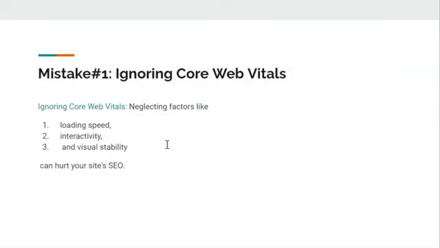So yeah, this is one of the most common mistakes, and I hope you will consider this in your SEO journey, specifically the loading speed, the interactivity, and visual stability of the website. And if you are avoiding it already, then that's very good.